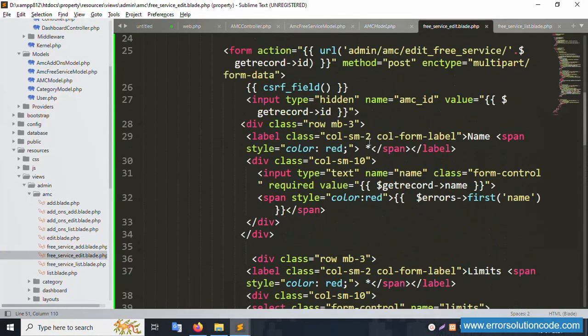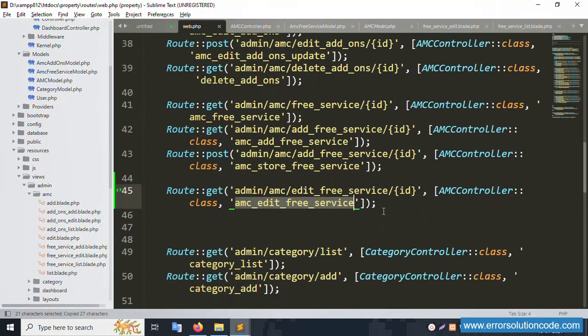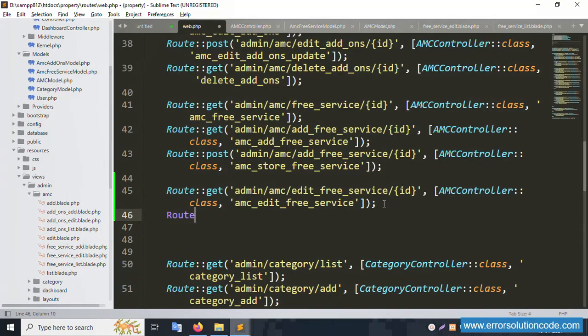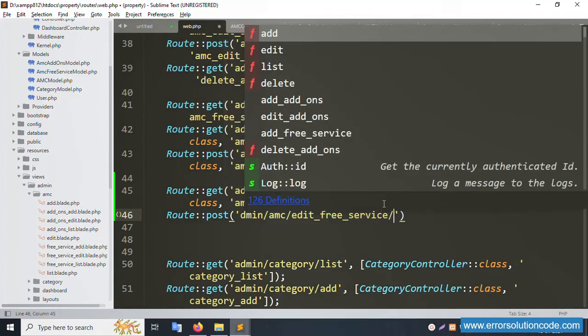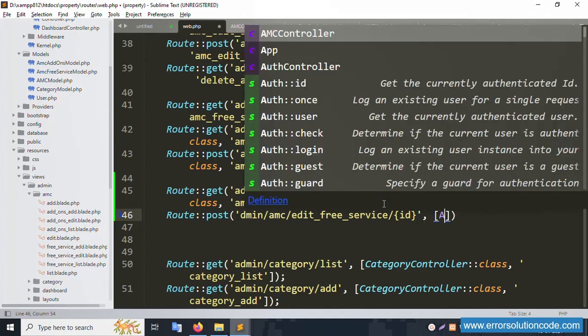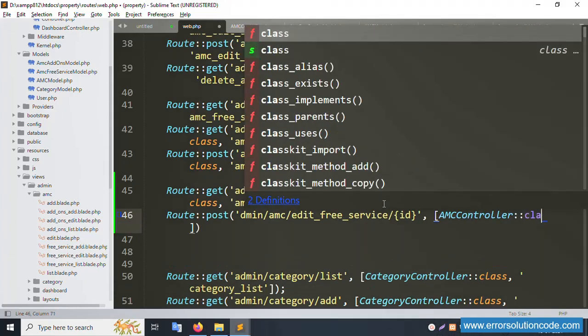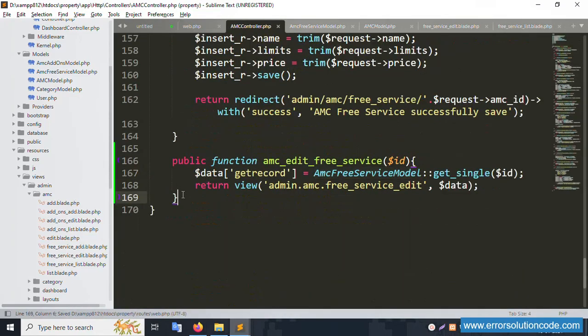Copy this URL and web.php, route post id, AMC controller class, save file, and this update, static public, and this is available.